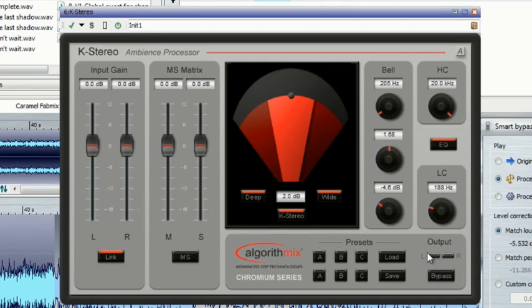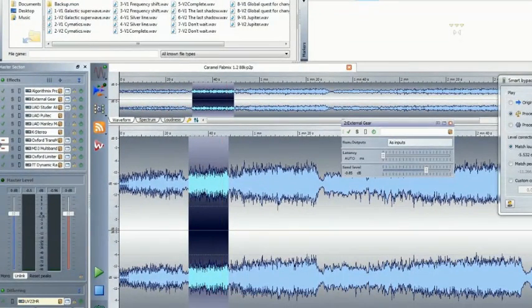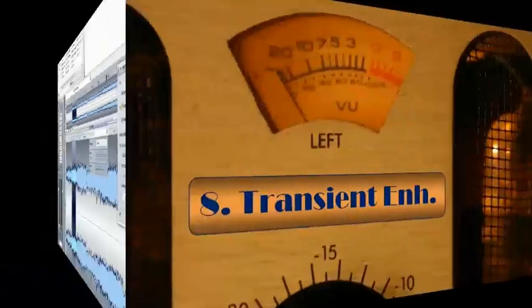Yes, I like it pretty much. It gets more 3D, it gets more depth, and it's getting a little bit wider. Very pleasant.